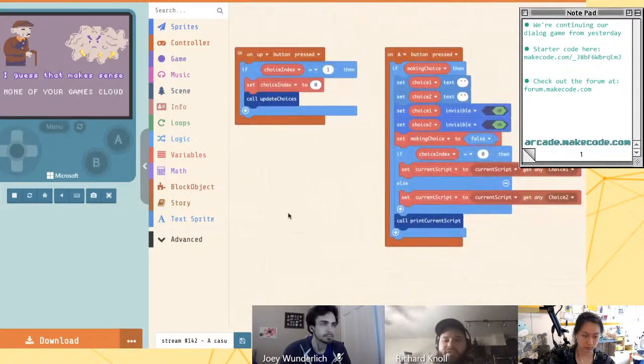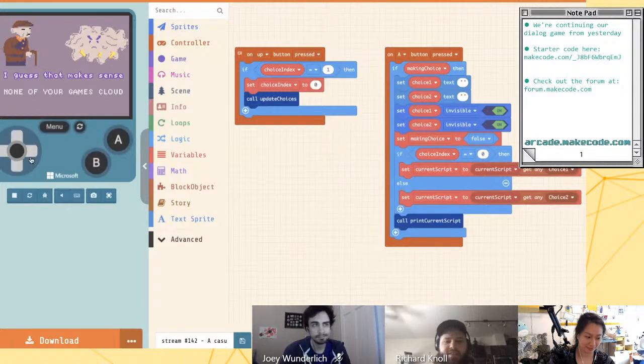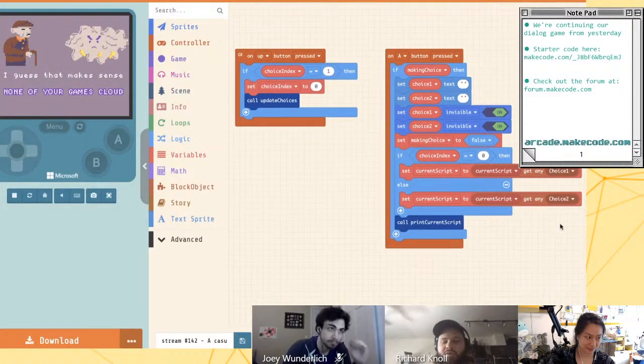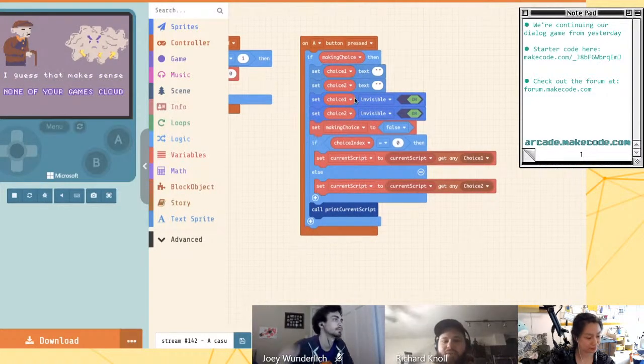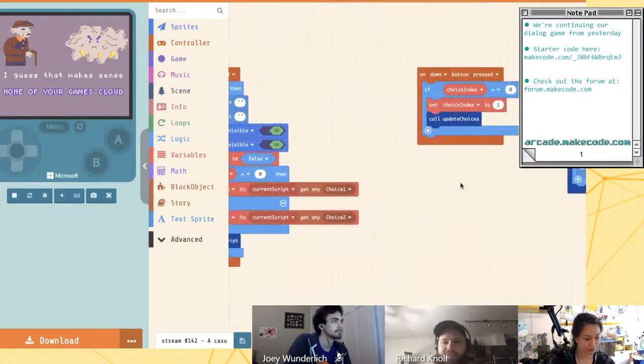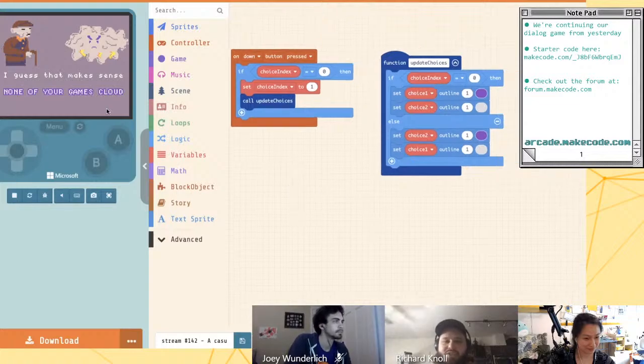The rest of the stuff we have is stuff you've seen us do before, like on up button pressed, we're setting our choice index. And on A button pressed, we are actually making the choice and printing the script. And down is the opposite of up. And update choices just changes this outline. So that's it. That's the code.